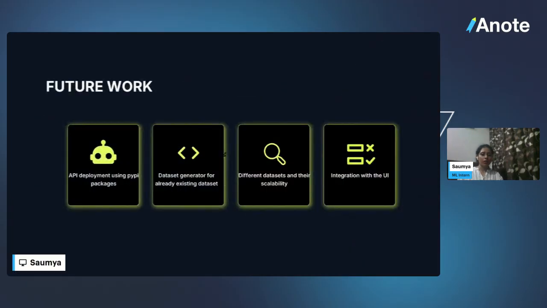There is some work that we have thought that we could do in the future. So currently we have the API for the generator. We are trying to deploy that API using a PyPI package so that anybody could just go and install this as a package and then generate new data sets. Other work that we could do is, suppose you already have a data set in place and you want a similar data set. So this should also give an option to learn from the data set that is already existing and then generate the data set according to the original data set that it was provided with.